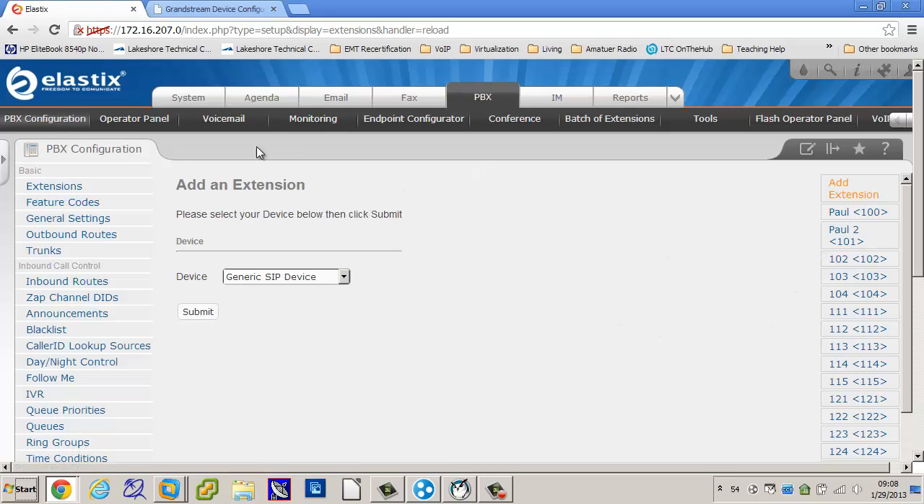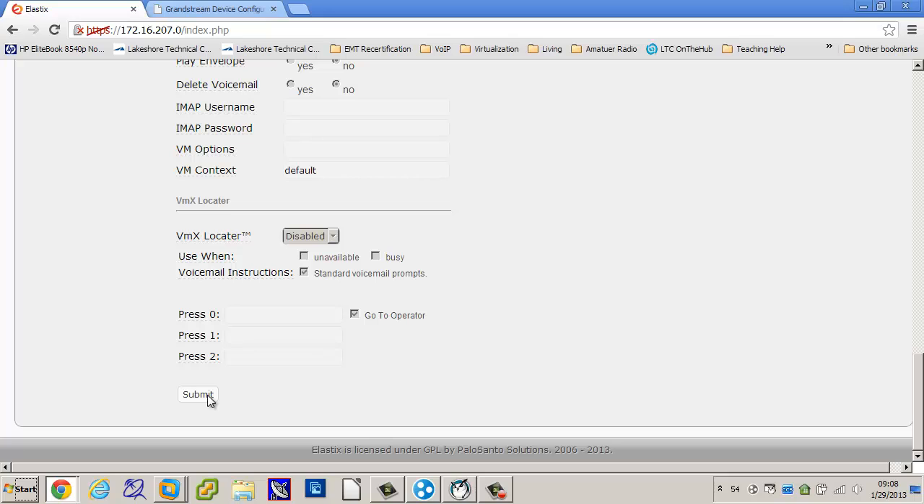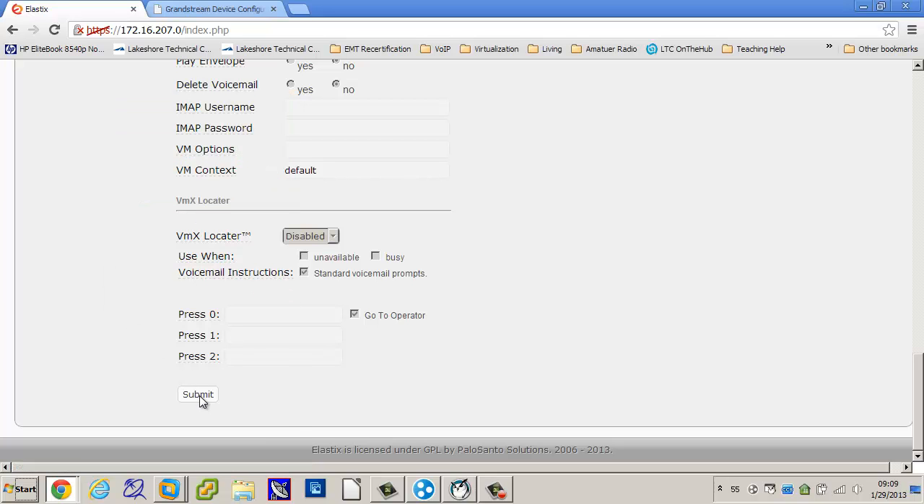Okay? And then make sure that anytime you have a pink banner, you probably want to click on it to apply the changes that you've done. You don't have to do it after every extension. You can do 100 extensions and then apply. You don't have to create extension, apply, create extension, apply. After you create the user, you do have to click submit on the bottom, but you don't have to click apply across the top until you're done with all of them. But you do have to click submit after each one.